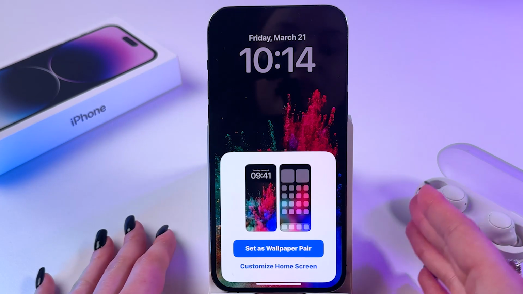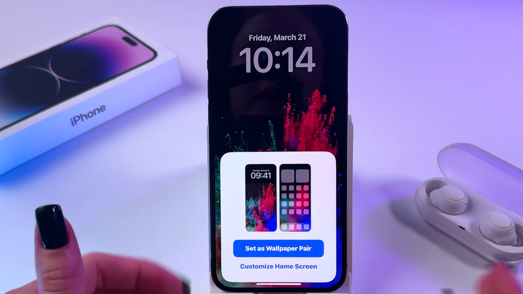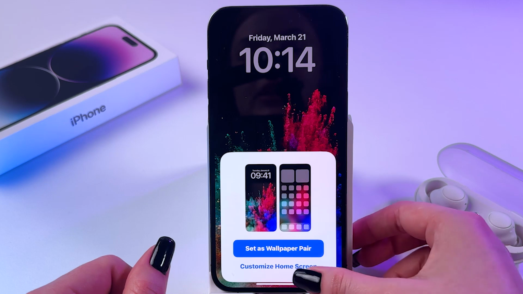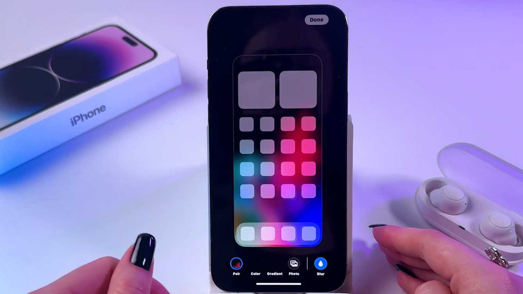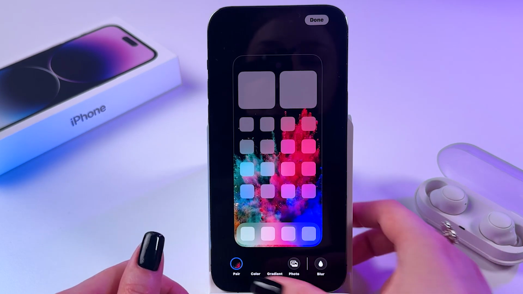And after that, you got two options. Set as pair, so on your lock screen and home screen, or set only for lock screen and additionally customize home screen. If you decide to customize home screen, then you can blur the current background or not.